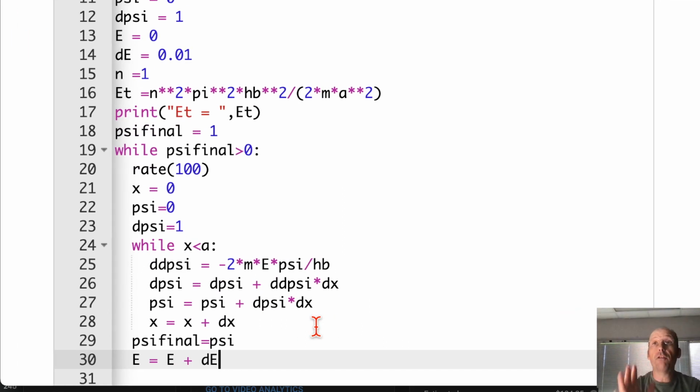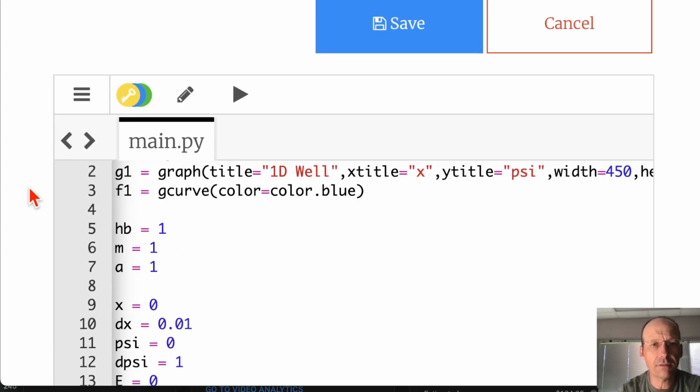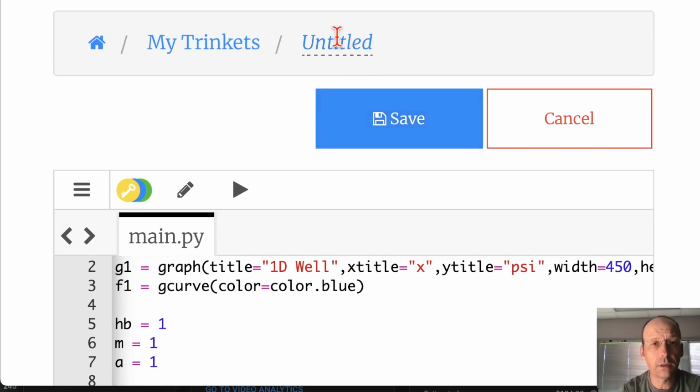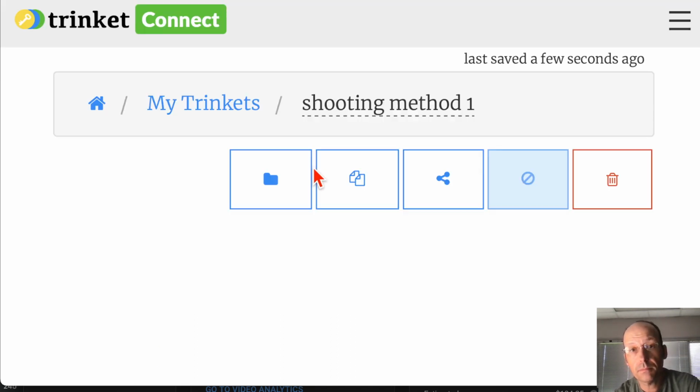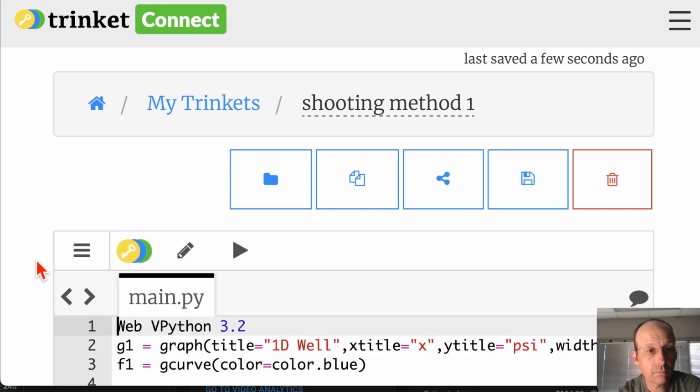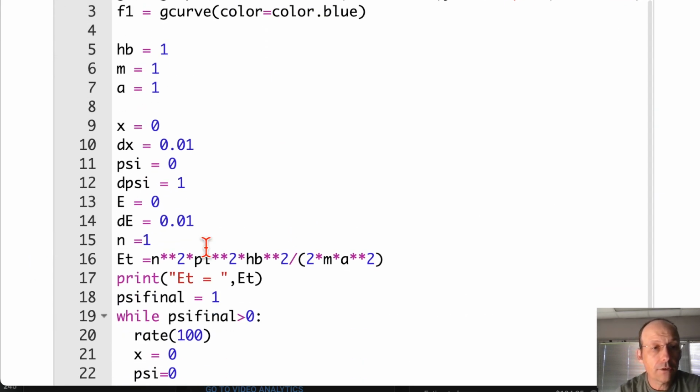Now, I want to make a graph. I haven't saved this. Let's save this, because you're going to want the code. Shooting method 1. To make a graph, I'm going to plot psi. But psi is going to change when I change energy. So I want to animate that graph. So here's how you animate that graph.